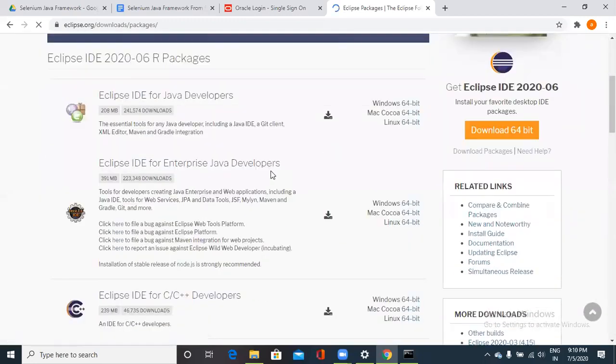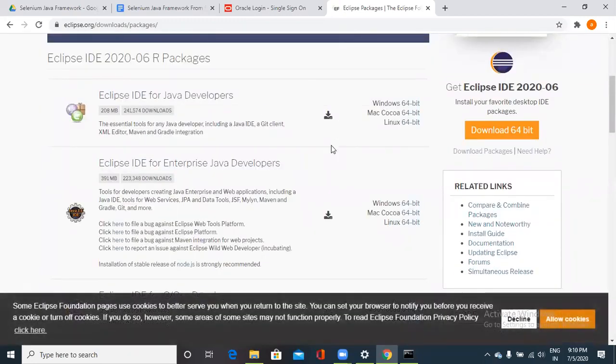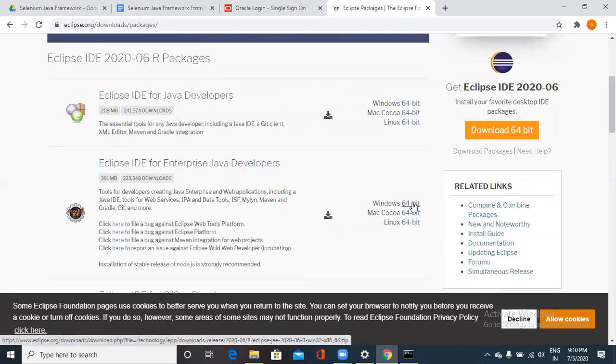You see the different kinds of versions; you want to choose one. So which is the best one? Choose this one. Remember this icon. Based on your operating system, you select the particular one. Just click on 64-bit Eclipse IDE for Enterprise Java Developers. Click on this.